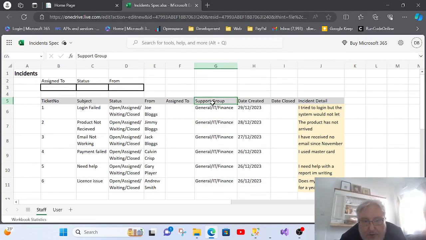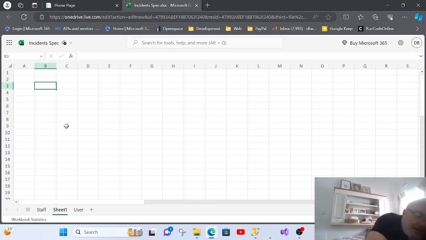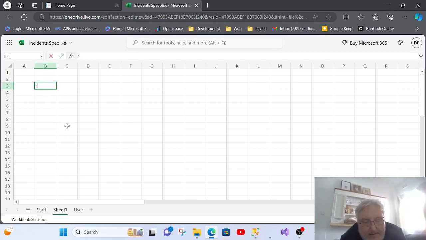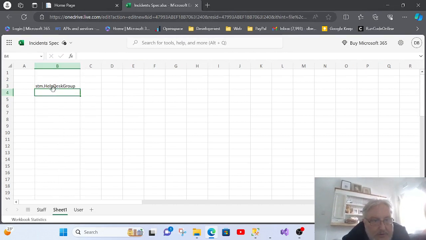So what we're going to do is we're going to build a table first that will hold these options, that will hold general, IT and finance. So let's come to a new sheet here. We're going to create a table. It's going to be called STM dot, say, help desk group, singular. So that'll be the name of the table that will hold those bits of information.